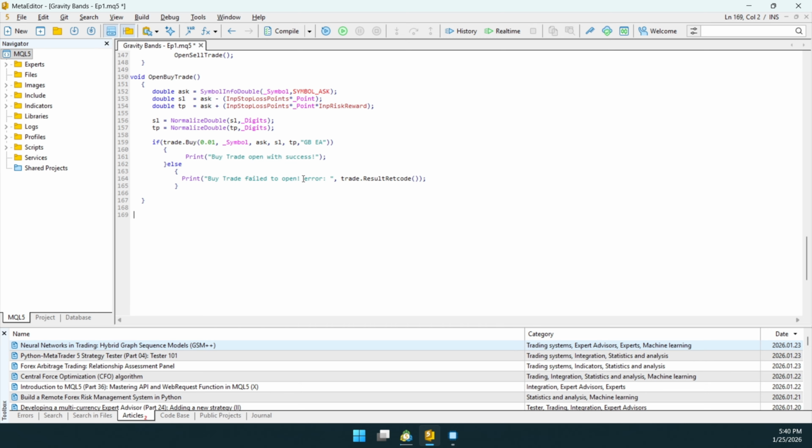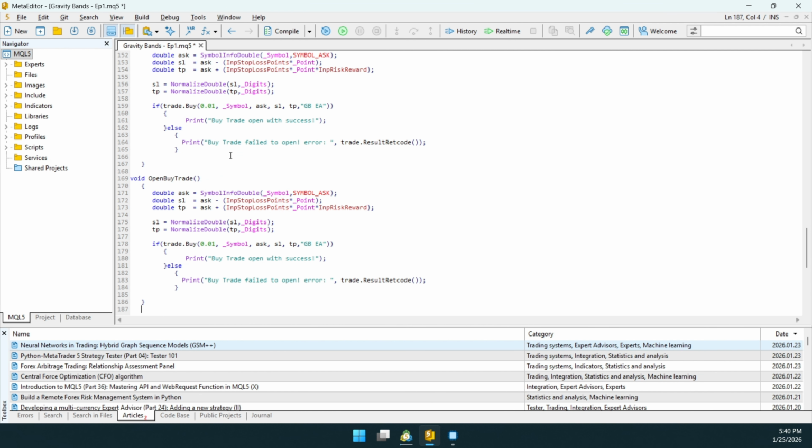All right, and now we need to do the sell. I'm gonna take the same as a buy. I'm gonna put it just right here. The difference is the ask is now bid, and the sell and the buy is a sell.